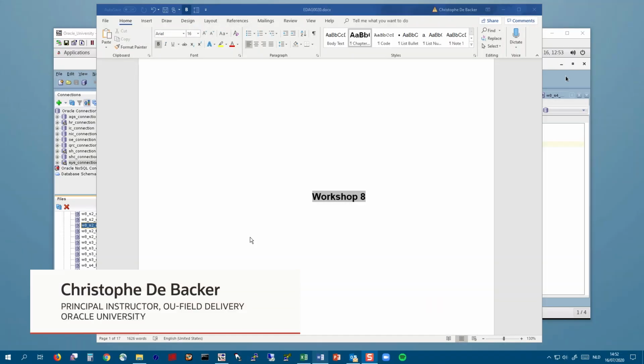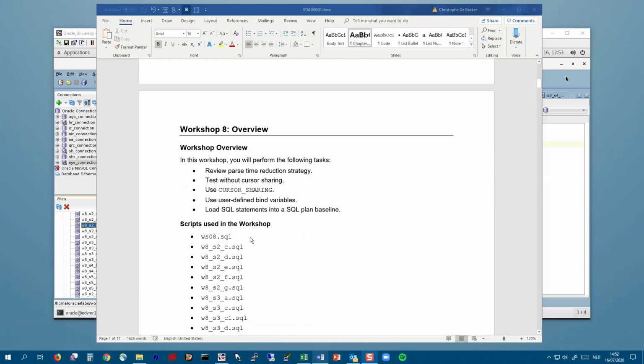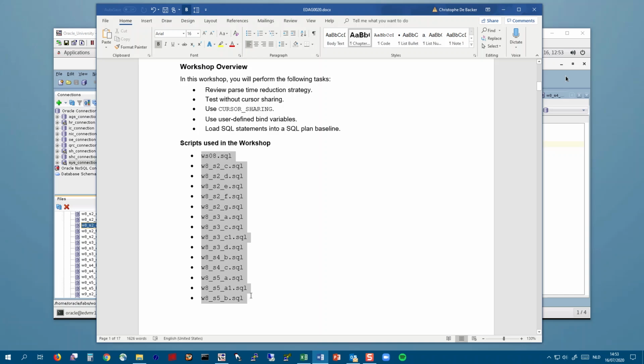Workshop 8 of the SQL Tuning for Developers course. So in this workshop, you will review parse time reduction strategy, test without cursor sharing, use cursor sharing, use user-defined bind variables, and load SQL statements into SQL plan baselines. This is a listing of all the scripts that are needed for this workshop number 8. To make your life easier, open all of those script files beforehand in the order as specified in the activity guide. All of those script files can be found underneath the workshops folder.